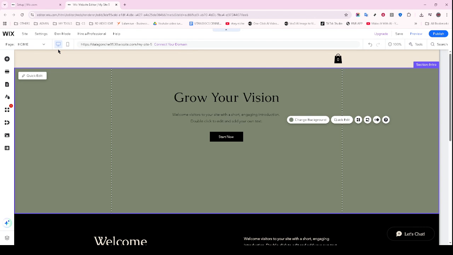We're using Chrome for this example, and log into your Wix account. If you haven't logged in before, or if it's been a while, make sure you have your login details ready. Once you've successfully logged in, you'll arrive at your dashboard.